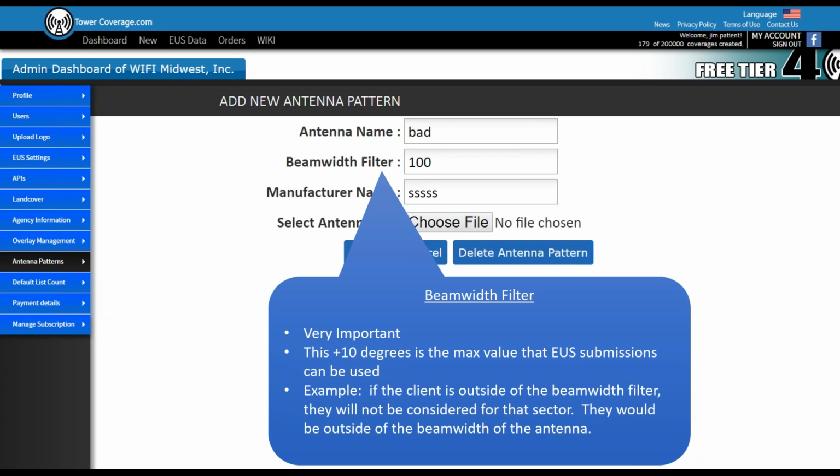Now, what's really important here is our beam width filter. So let's say you have a 90-degree sector. What happens is we add 10 degrees to the max value for your end user submission. So if you have a tower, a sector that faces due north and it's 90 degrees, that gives you about 45 degrees in the antenna beam pattern. We add 10 degrees onto that. So we add a margin of error, 10 degrees onto that.